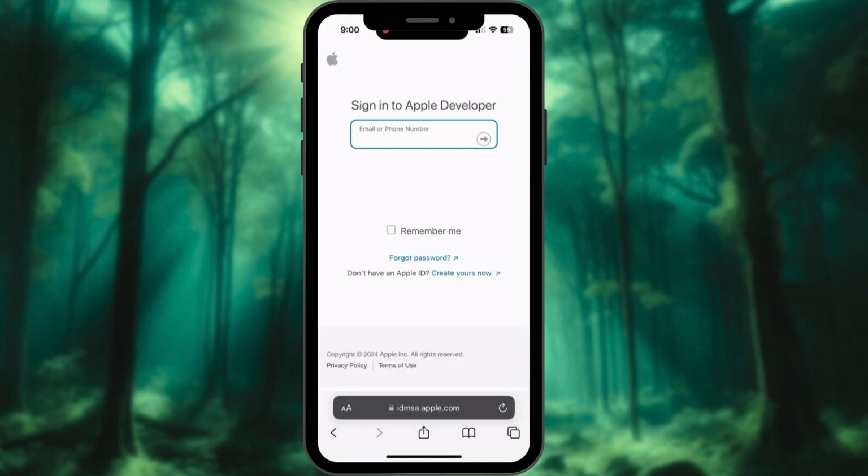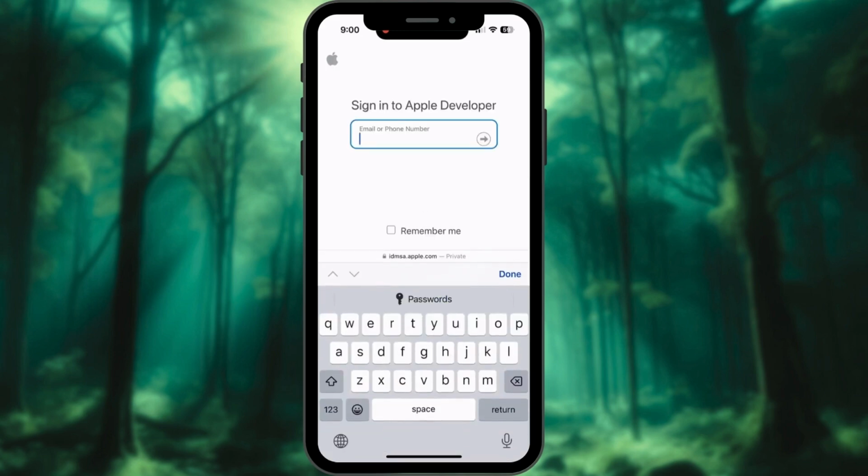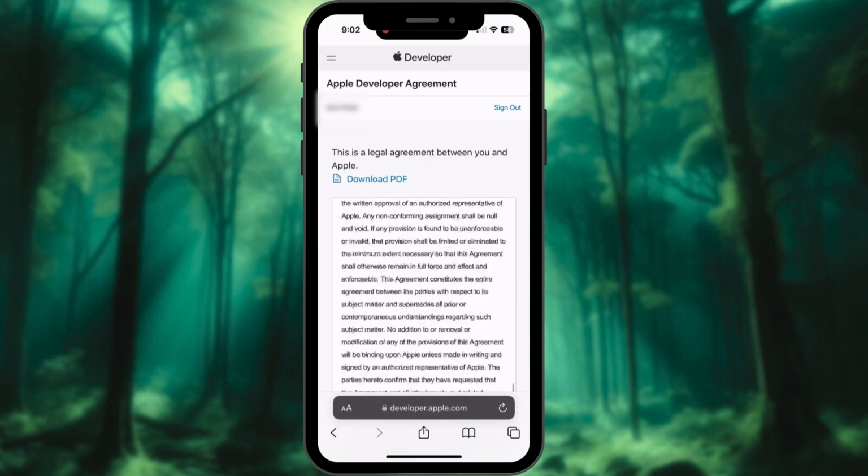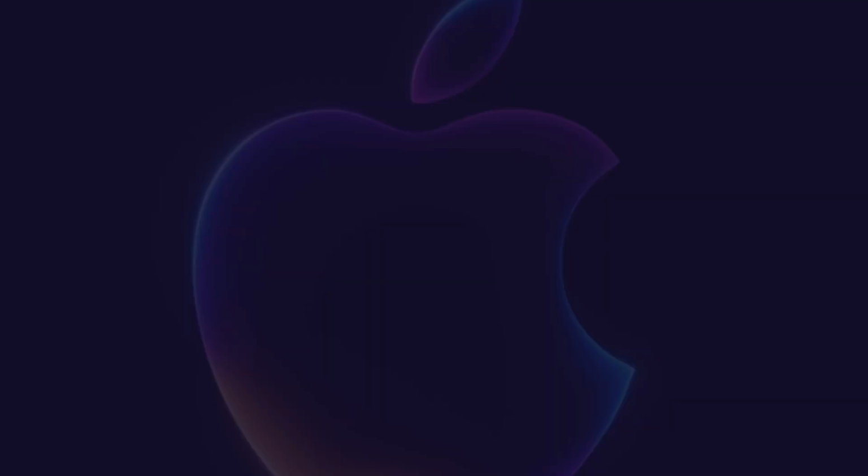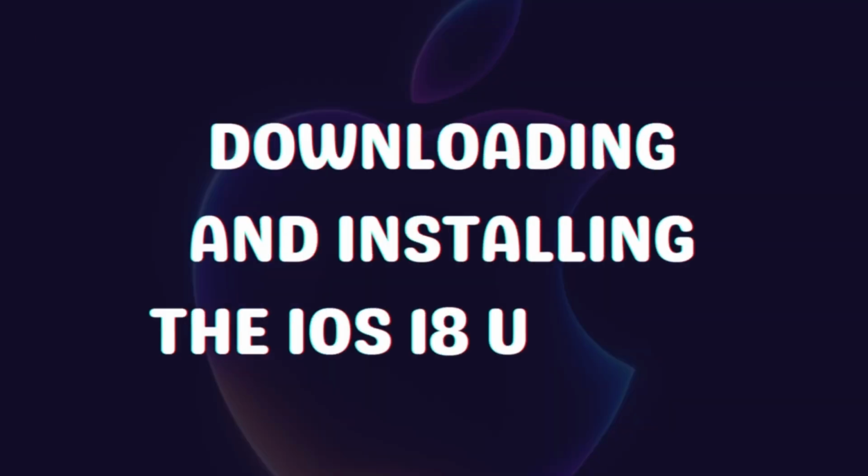When prompted, sign in with your Apple ID. Read the agreement and check the box to confirm. Finally, hit Submit.